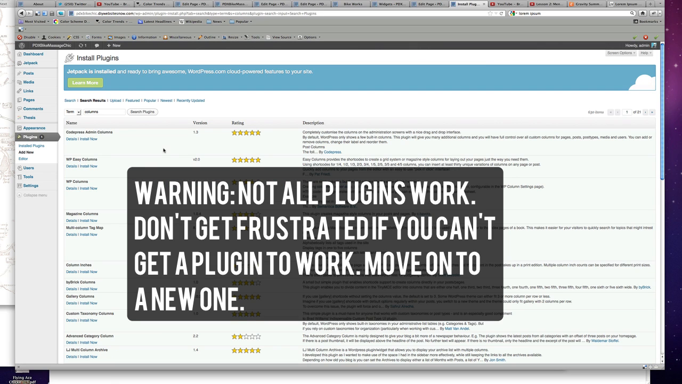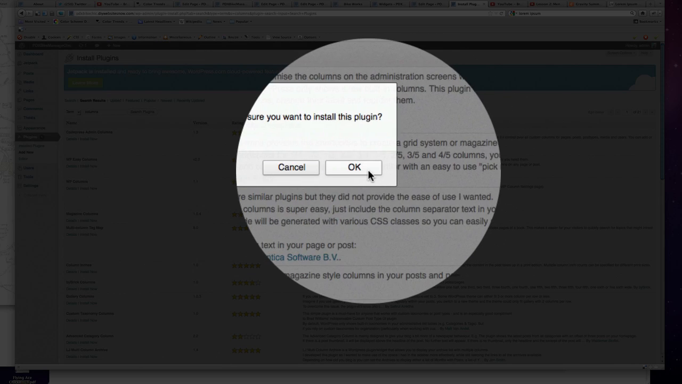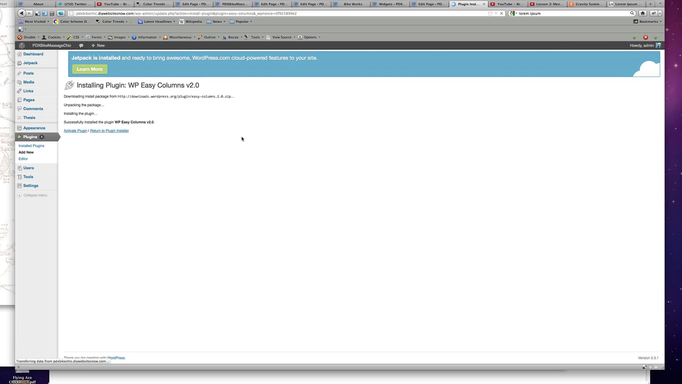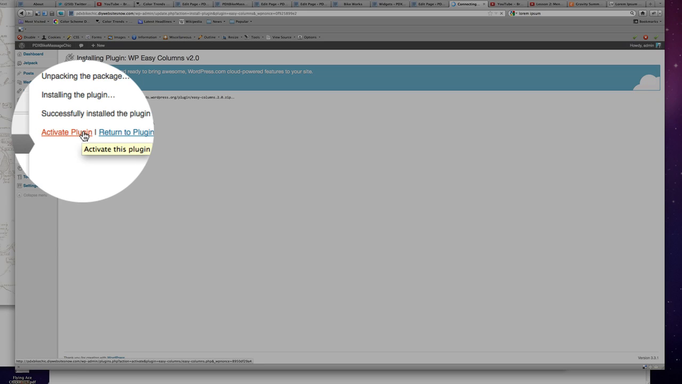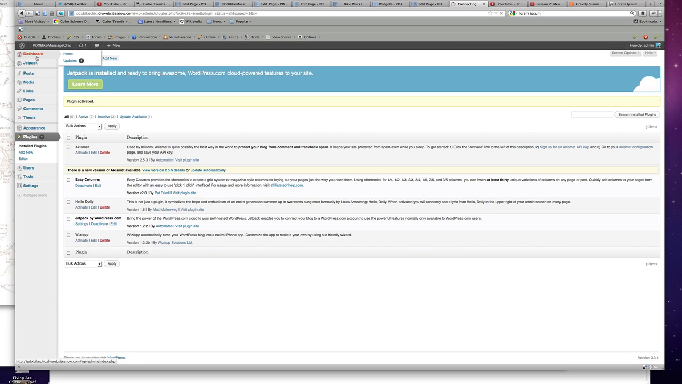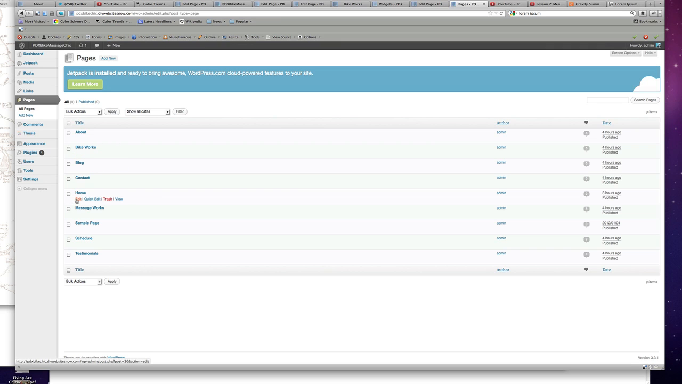Okay. And so we are going to install now Easy Columns. This plugin gets a lot of stars, so we really like using it. I'm going to activate it. Now on the back end of our dashboard, we go back to the home, and we are going to check out our page, our home page, all pages. I'm going to go home.